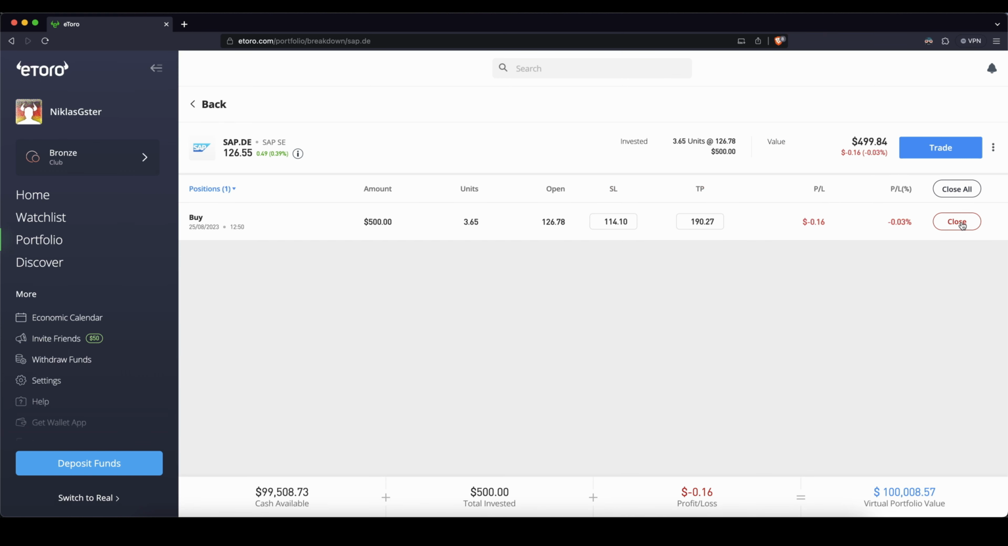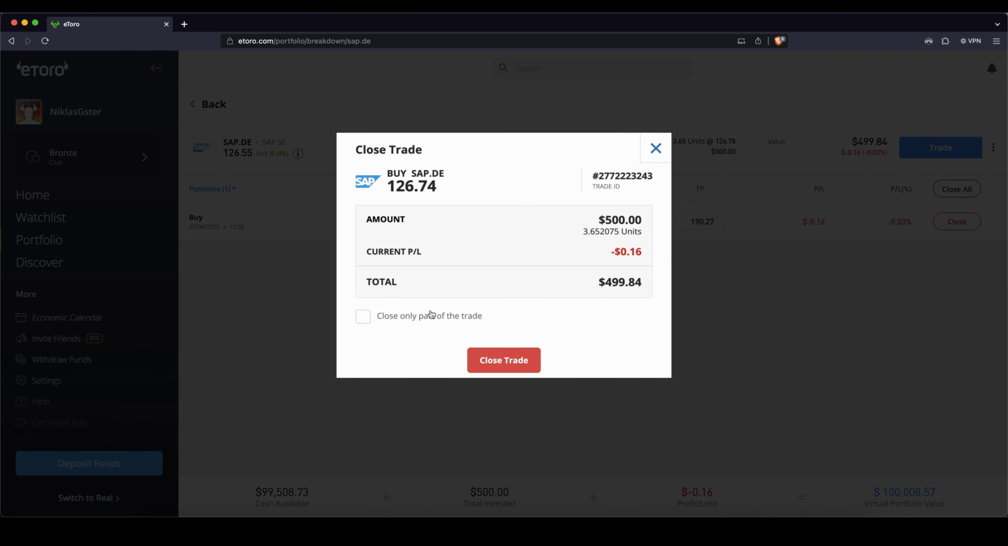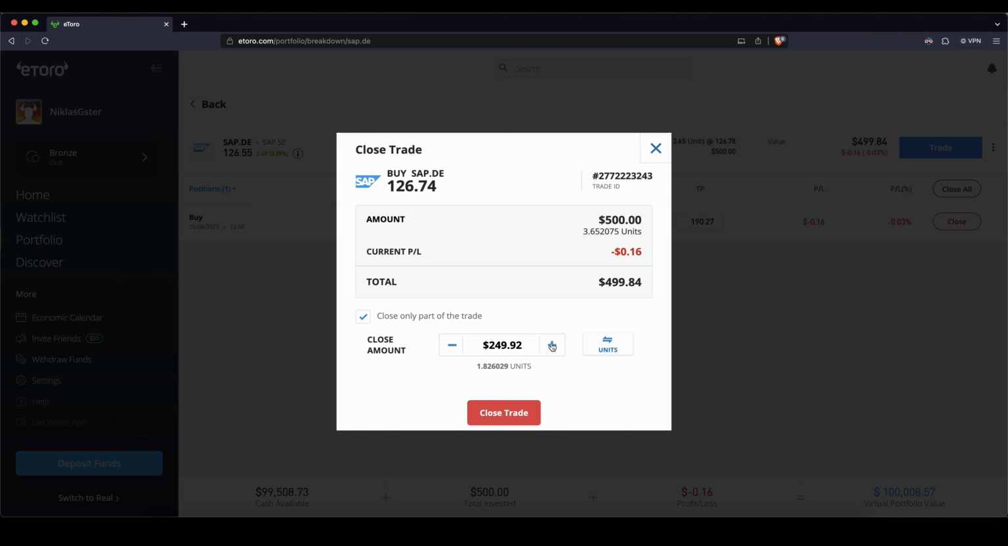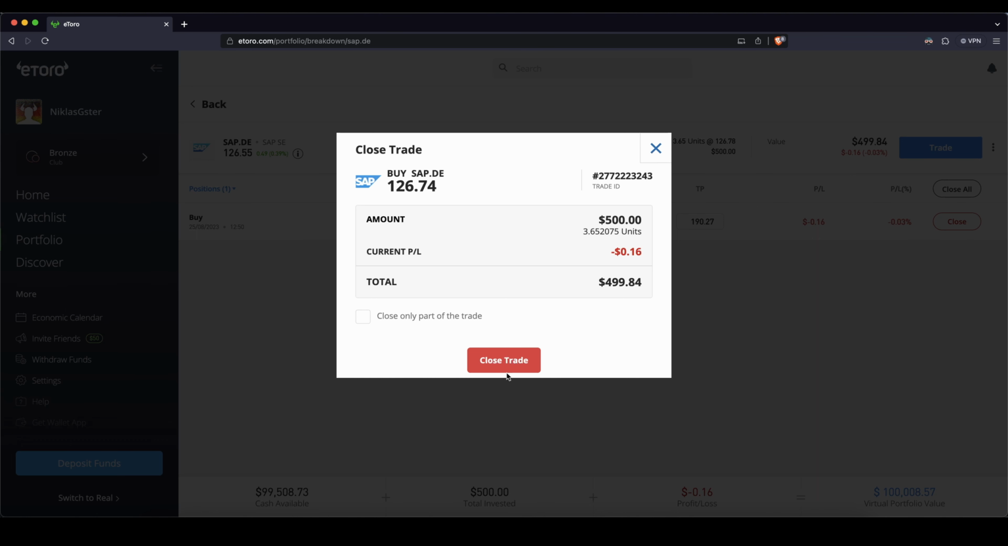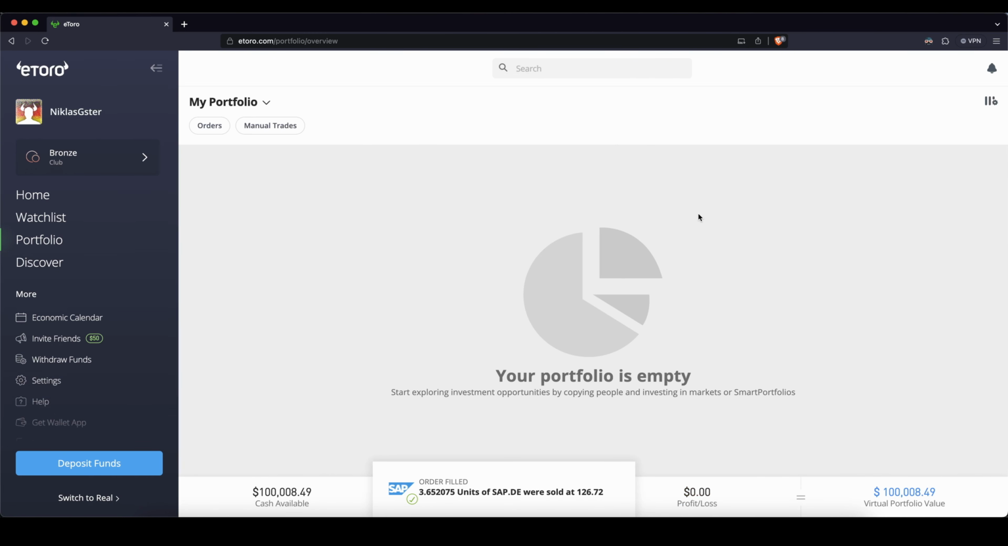And if you want to close any position, you can simply go here to close. You can say, I only want to close part of the position, for example, take half of the profit or something like that. In this case, just going to close all of it. Just click on close trade, and you pretty much are out of the position again. So that's pretty nice. Very low fees on the platform as well. Some of the assets, if you don't use any leverage, you can even trade without any commissions at all, which is really nice.